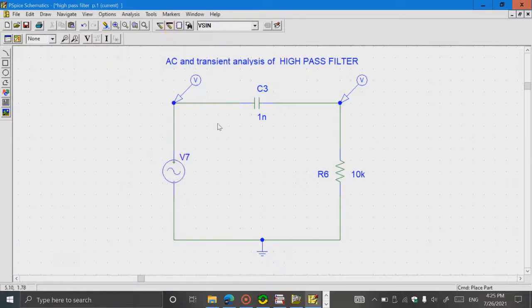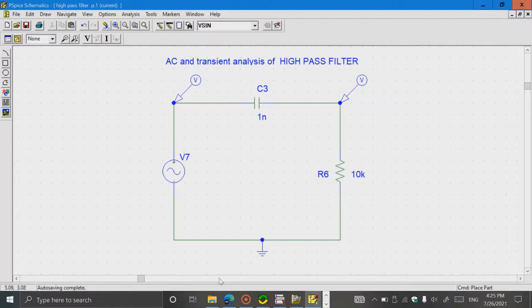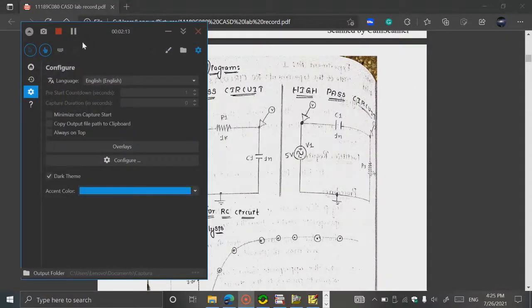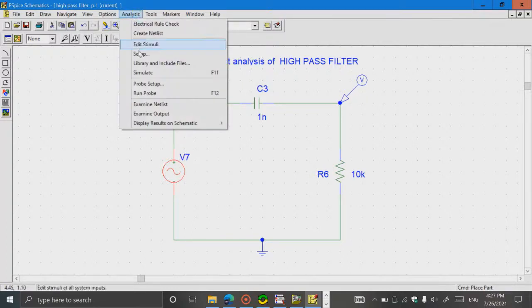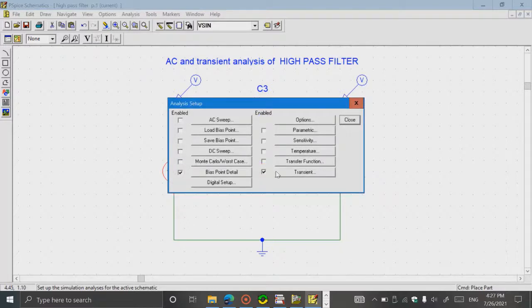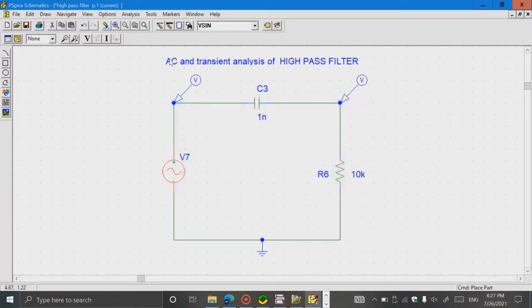So again we can see this analysis and simulate the high pass filter. I think, sorry, as this is a V sin, we have to make a transient analysis of the high pass filter. So again go to analysis setup and fix the transient analysis. Fix 0 seconds to 1 millisecond and a step of 0.01 millisecond. So we will get now the output. Close analysis, simulate.